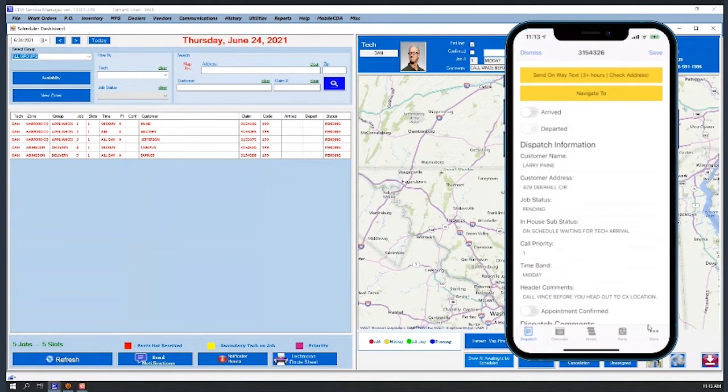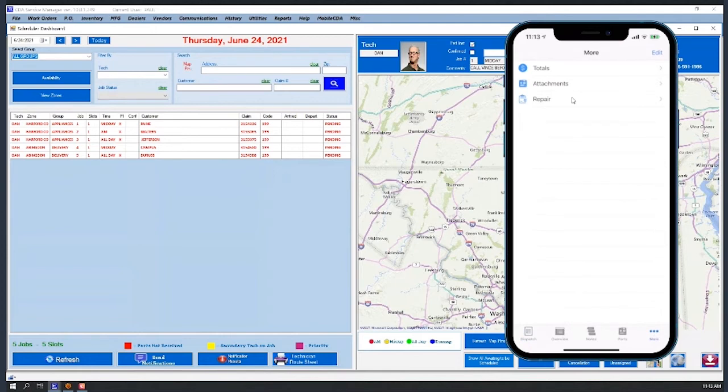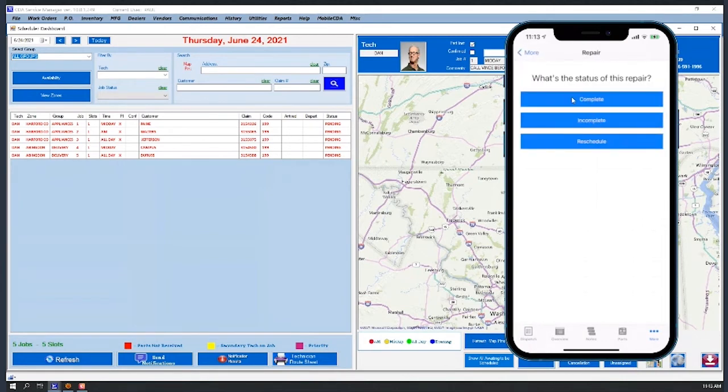Again, we're going to go right back to more, and we're going to go to repair. Again, it says repair because we have guided workflows enabled. And then we're going to say, hey, tech, what did you do? Now we're going to take the easiest route first. We're going to say, hey, all I heard were barking dogs.